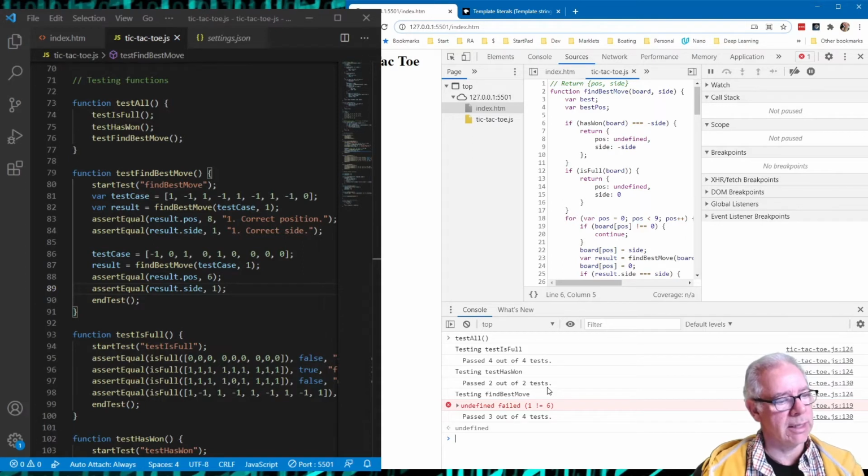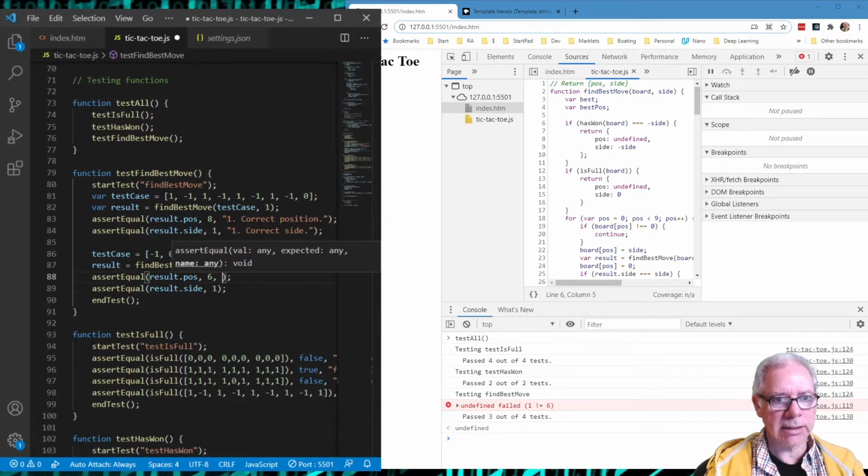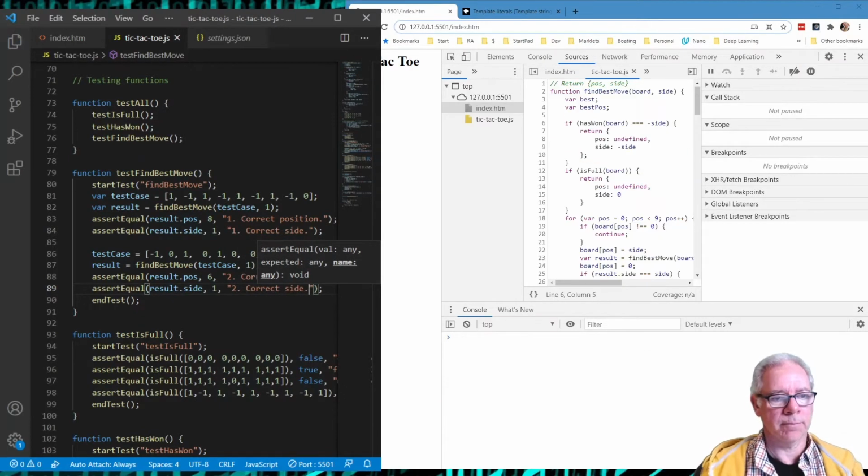Okay, it failed. It says undefined failed, oh, it's because I didn't give it the name of the test. Let's see, assert equal. We're going to say this is test number 2, correct position, and this one's going to say test number 2, correct side. Okay, run the test again.